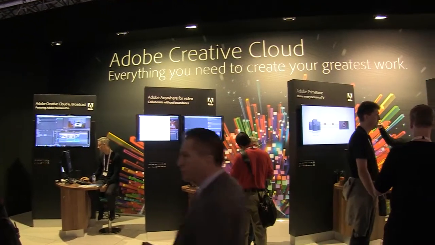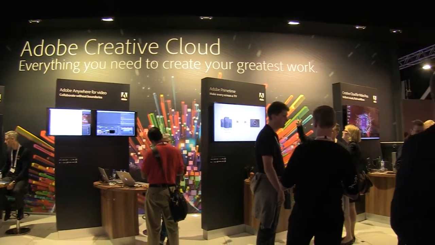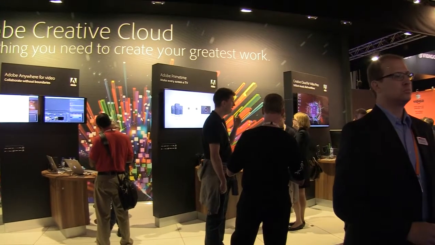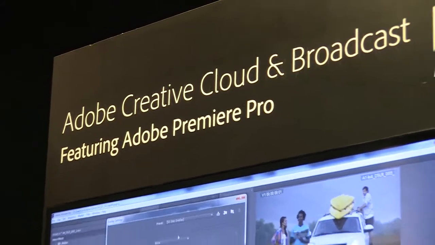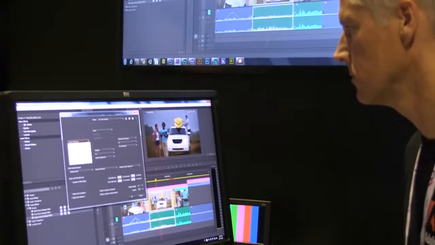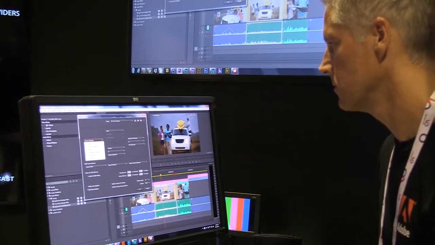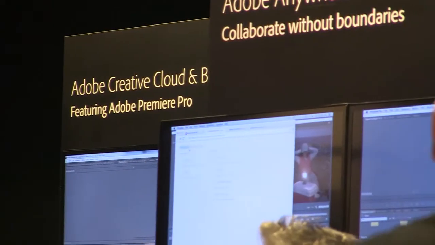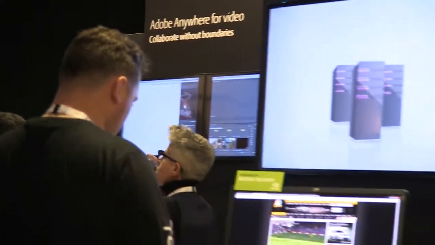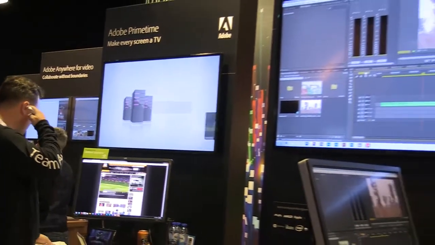So Creative Cloud has a lot of attributes. One of the primary ones is it's a vehicle for us to deliver our software to our customers. For video professionals, it also means because they're on a subscription basis, we can update it more regularly. For example, something like Premiere Pro, we had a new version at NAB. We updated with 20 new features in July, and we're showing a whole range of new features here at IBC. So the subscription model allows us to deliver technology to customers when it's ready.